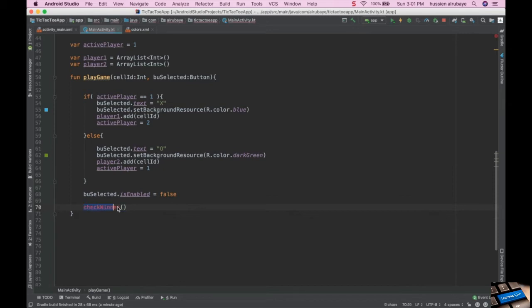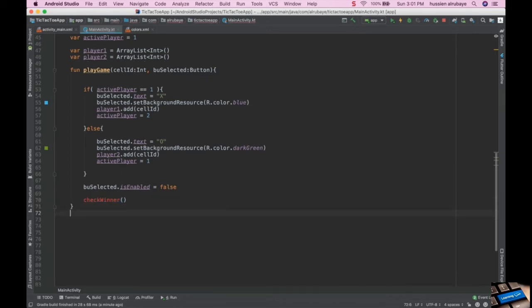So that means I need to have a method. I need to define a method named checkWinner. The goal of this method is just checking who is the winner. By default, the winner is -1. I don't know who is the winner.